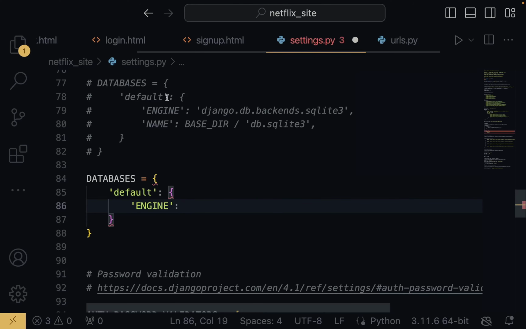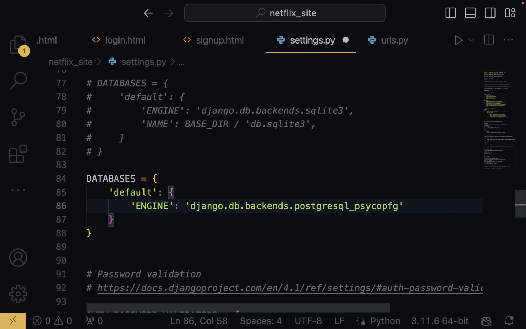Now if you could see, the engine that was being used there was SQLite 3, but now we're going to change that engine to Django DB. So we're going to say django.db.backends.postgresql_psycopg2. So it's psycopg2. Now this is how we specify the engine being used.